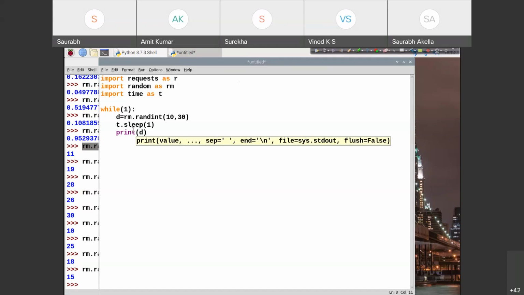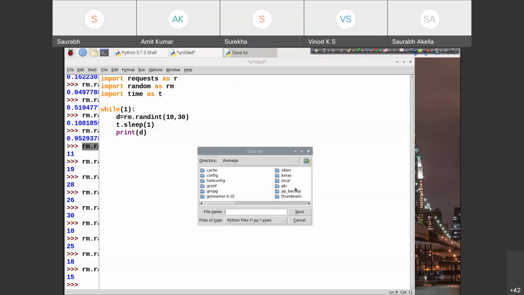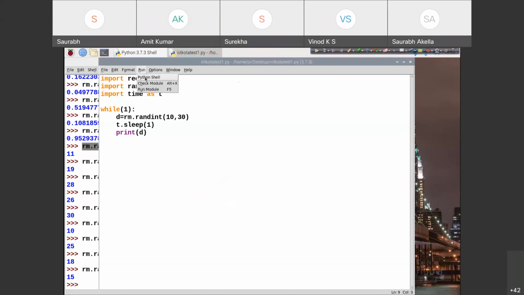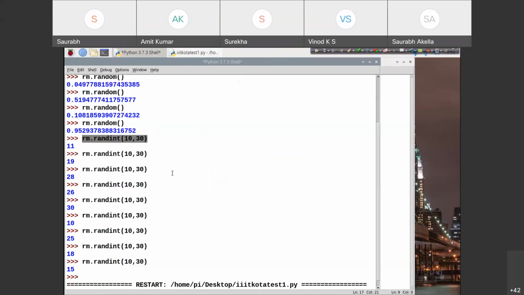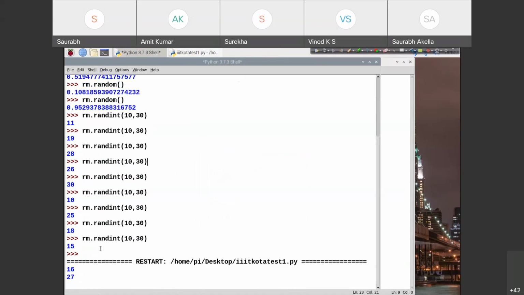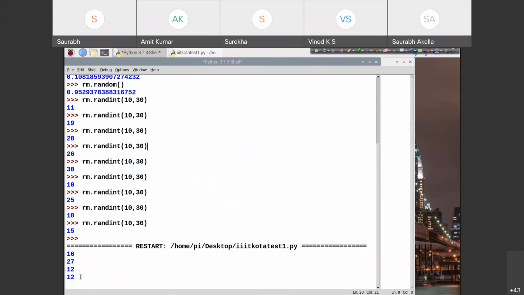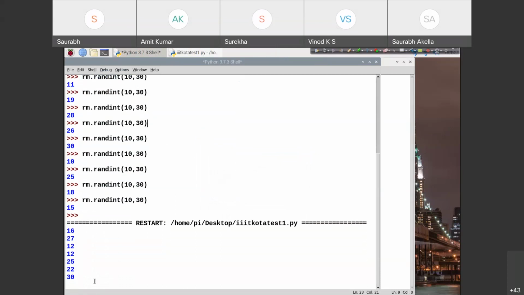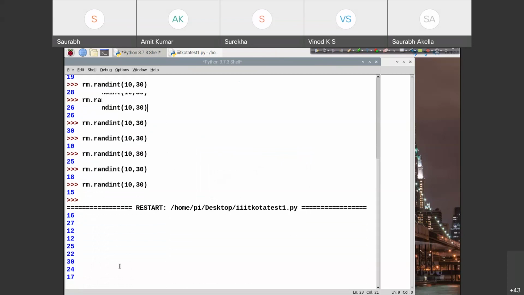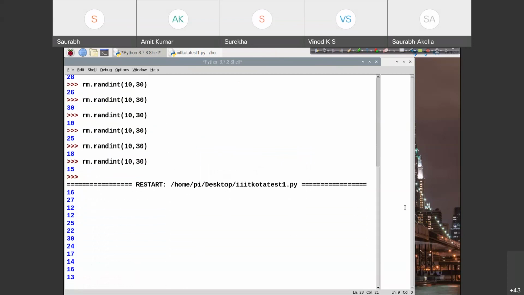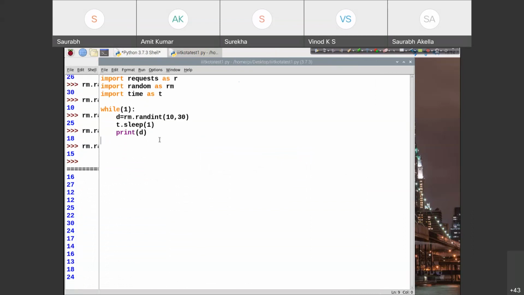D. Let me save this program again on the desktop, as T quota test. I'll run this. 16, 27, 12, 12, 25, 22. Randomly it will keep coming up after each second, right?